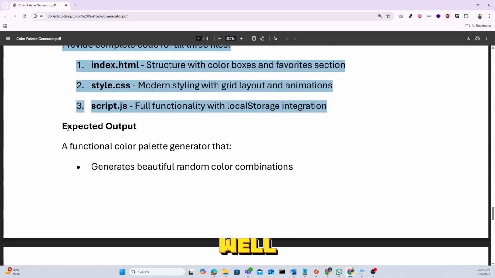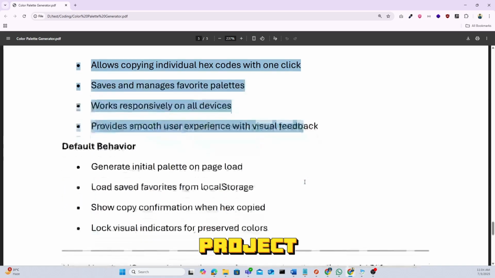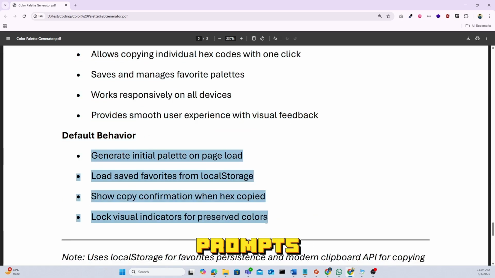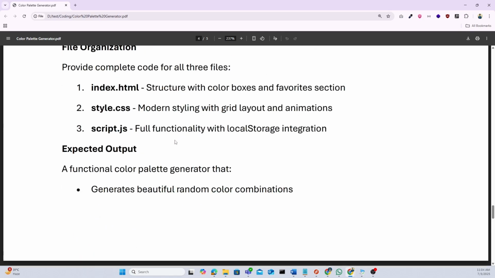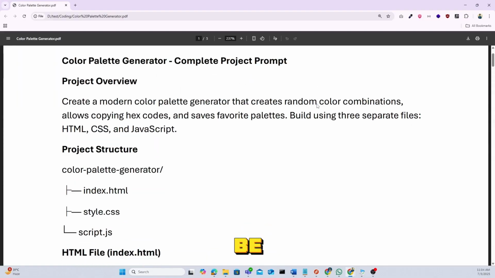The power of a well-structured prompt. Our prompt includes detailed project requirements. This level of detail is what separates amateur prompts from professional results. The more specific you are, the more precise Claude's output will be.